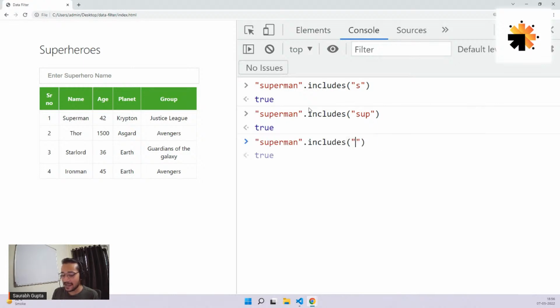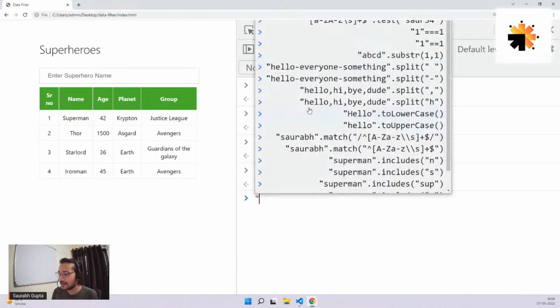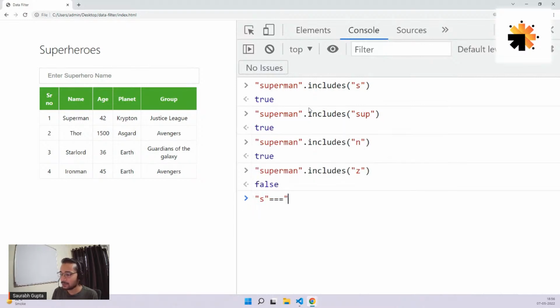Superman dot includes N. N is there. Superman dot includes Z. See, false. So even if the user writes S or SUP or SUPER, I still want to give him the result. Because in equality, S is not equal to Superman. It's false. Is that clear? That's why includes. Just check if that word is in there. I don't want the complete equality. Just check if that S is in Superman, if that SUP is in Superman. I don't want you to check for actual equality because that will always be false.